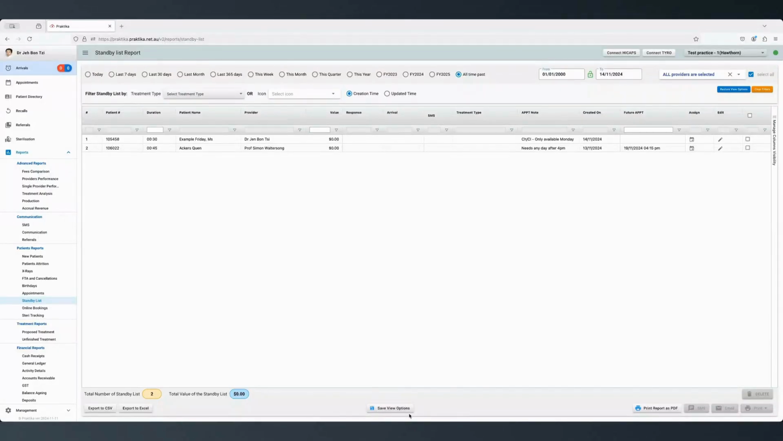So how we can manage our standby list. If the patient has said that they want an appointment that's not available at the moment in your scheduler, you can add them to the standby list by adding them to the on hold bar at the bottom. When you've got them added in there, they appear in this report.